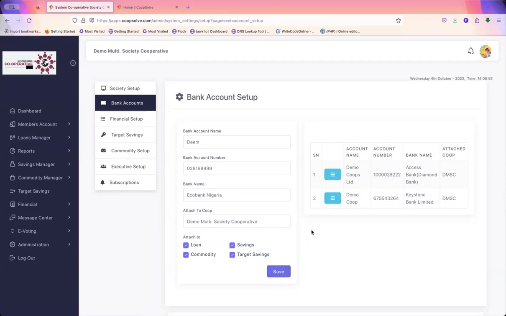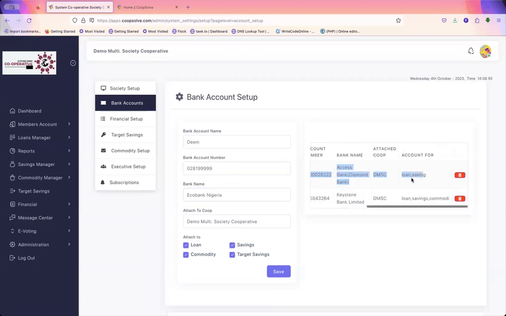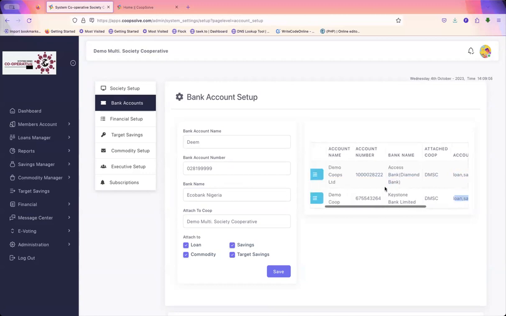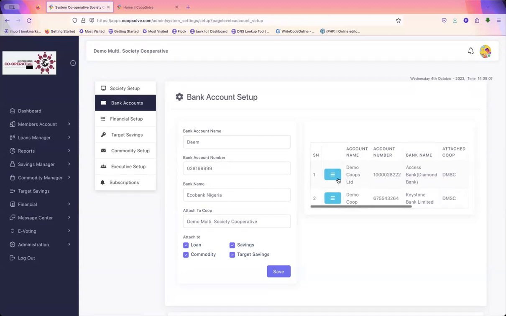Once you click save, CoopSolve will profile that bank account, and then you'll be able to have them by the side here. And here it's already showing me that this account is profiled for loan and savings. This account is profiled for loan, savings, and commodity. An essential part is also that with CoopSolve, members can pay online using their ATM cards.